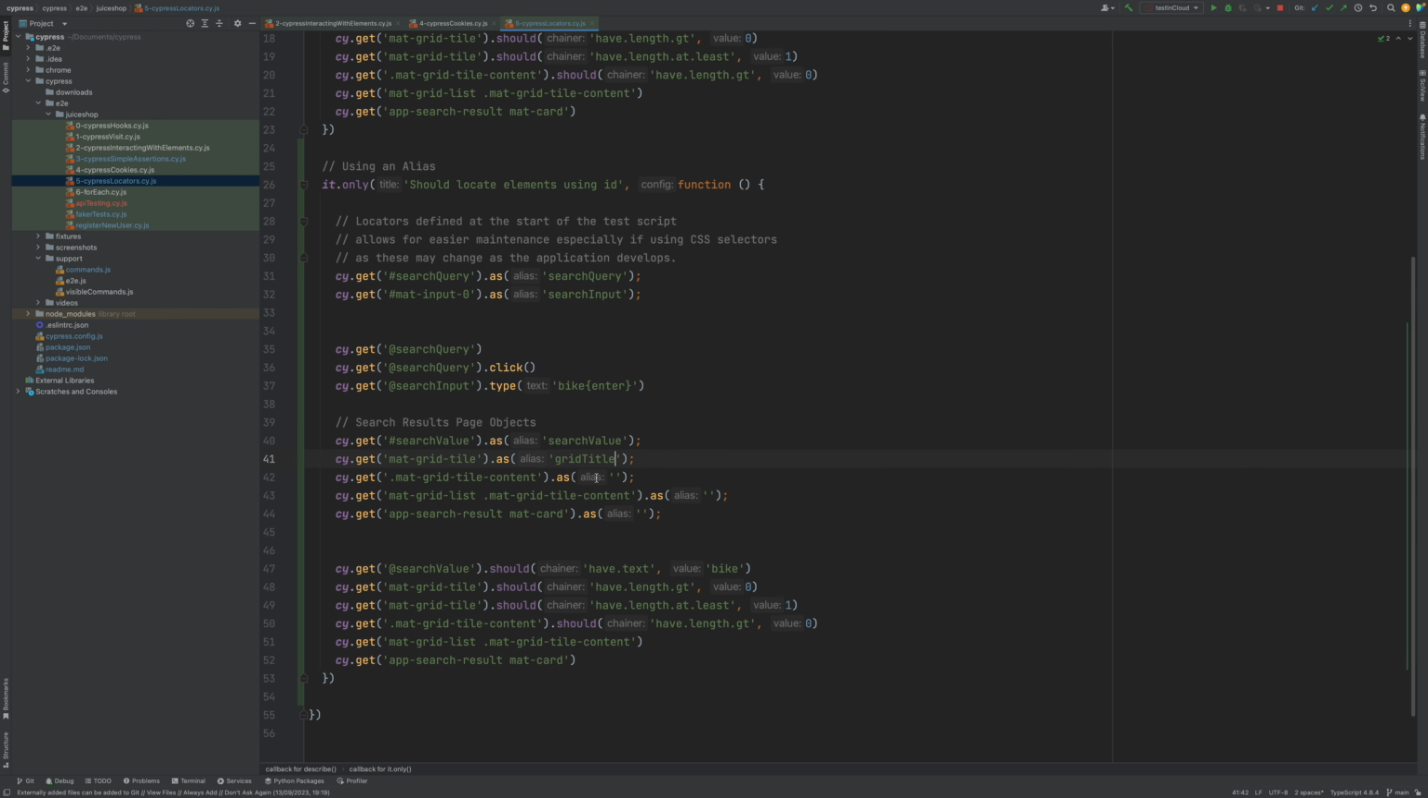So we've got grid title, grid title content, grid list title, and the last one being the search result cards. So once they're done, I can select these and just replace them.